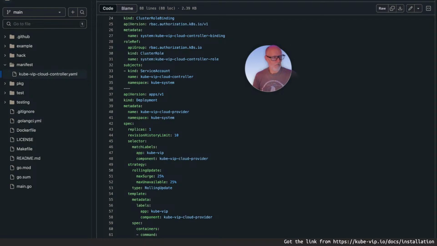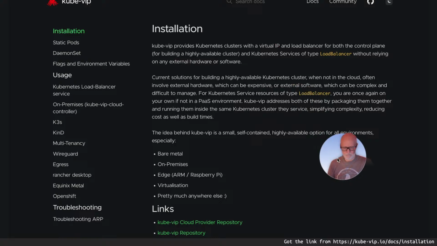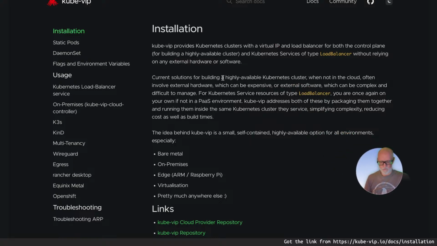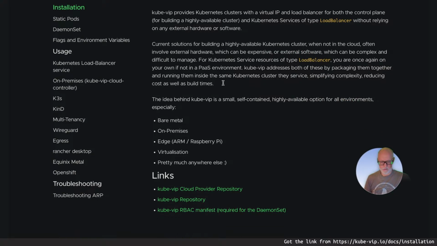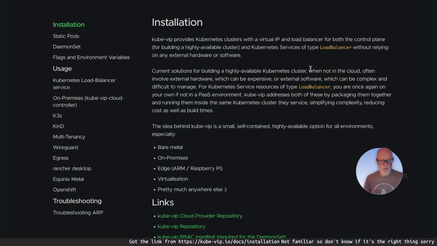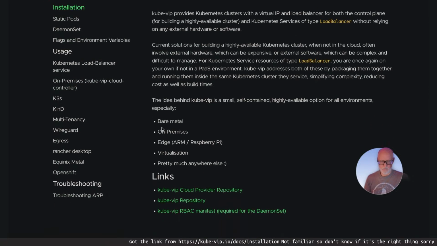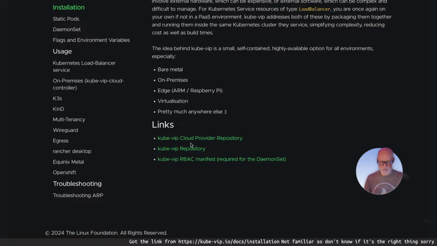Bare metal, on-prem, etc. Type load balancer for Kubernetes service type load balancer. You're on your own in an on-prem environment. Kube-vip addresses both of these things. Yeah, it's definitely the right thing. This is the right place to be. So bare metal on-prem, that's what we're doing. We're doing on-prem. Kube-vip cloud provider.